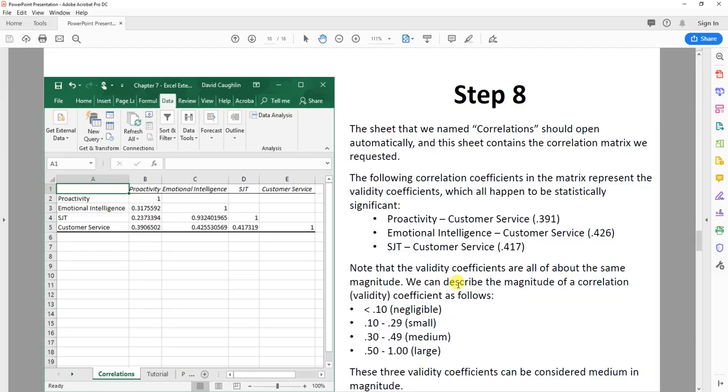So here I'm toggling over to the written version of this tutorial, which I recommend looking through as well, because it has this useful information that I've added, which is the rules of thumb for interpreting how big a correlation coefficient is in the context of assessing the criterion-related validity of a selection tool. So as you can see, we would consider any correlation coefficient between 0.5 and 1, where 1 would be a perfect positive correlation, to be large, anything between 0.3 and 0.49 to be medium, anything between 0.10 and 0.29 to be small, and anything less than 0.10 would be negligible, or we wouldn't really care.